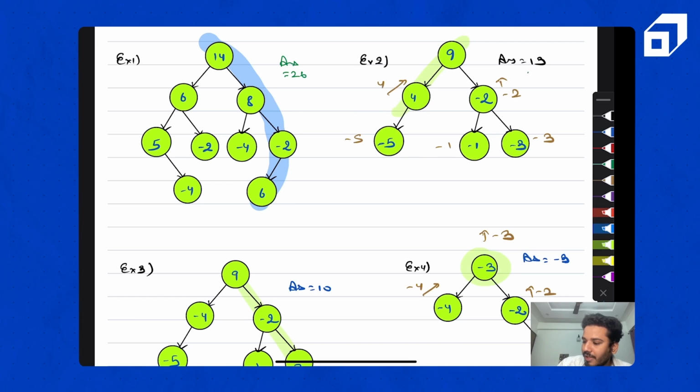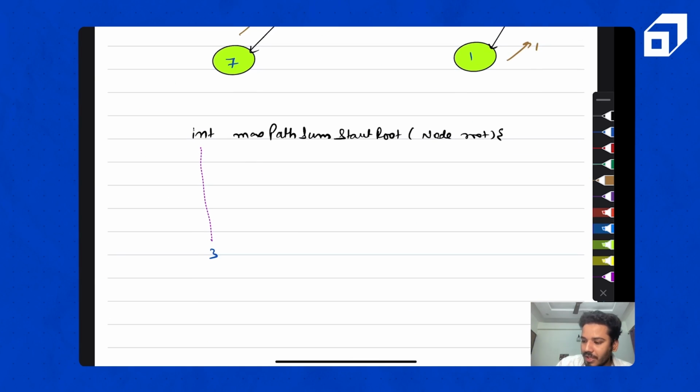Now when I come to 9, the left side is saying the maximum sum path starting from me, whatever it is, I don't care, that is minus 2. This side, it is 4. So we'll choose this side and we'll get 9 plus 4, 13. Hope this is clear to all of you. Now let's just quickly code it up. Maximum sum path starting with root. So I'm simply saying, hey left tree, tell me the maximum sum path starting with yourself.